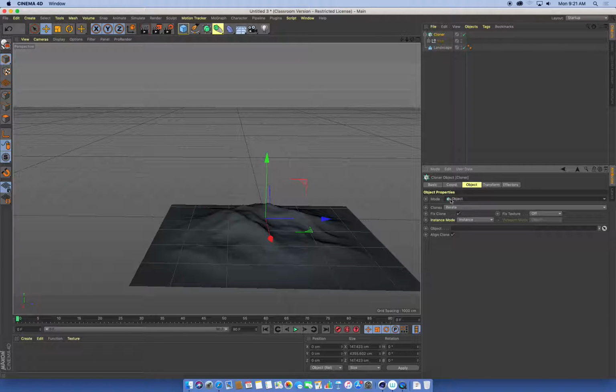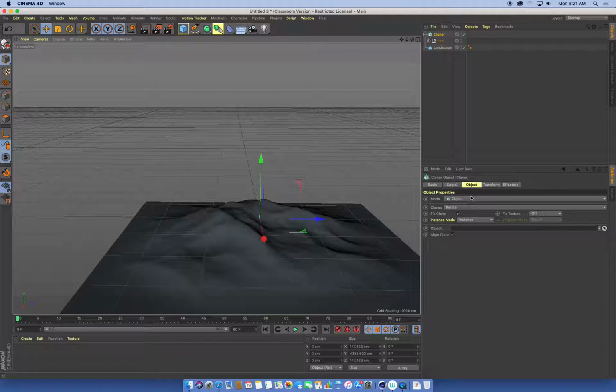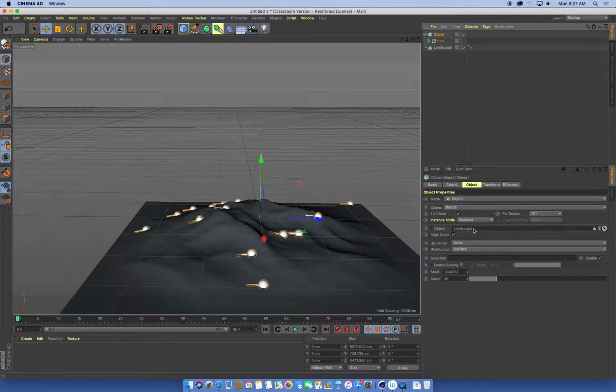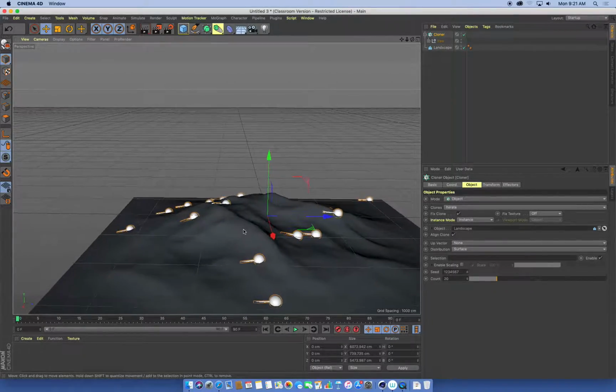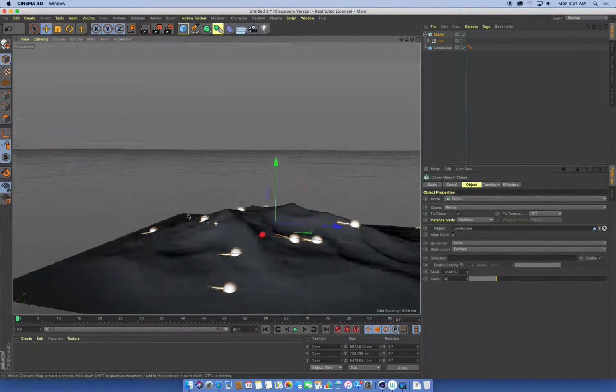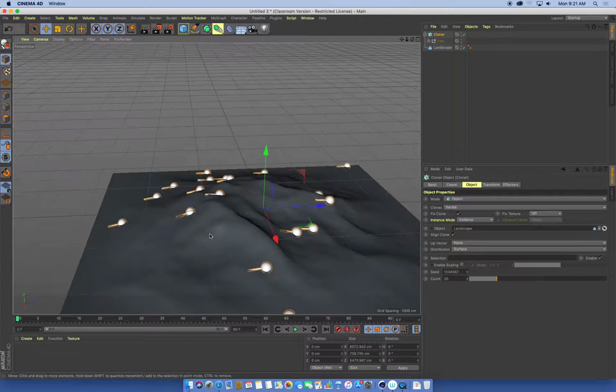So I'm going to change this mode in my cloner to object. Now that I've done that, I've got an object field in my cloner. What I need to do is just drag and drop my landscape into here. So this is saying clone this tree across this object, whatever this object is. So in one move, I'm just going to click and drag my landscape, drop it in there, and now I've got a bunch of dead trees on my landscape. But at least they're on landscape, so that's a good start.